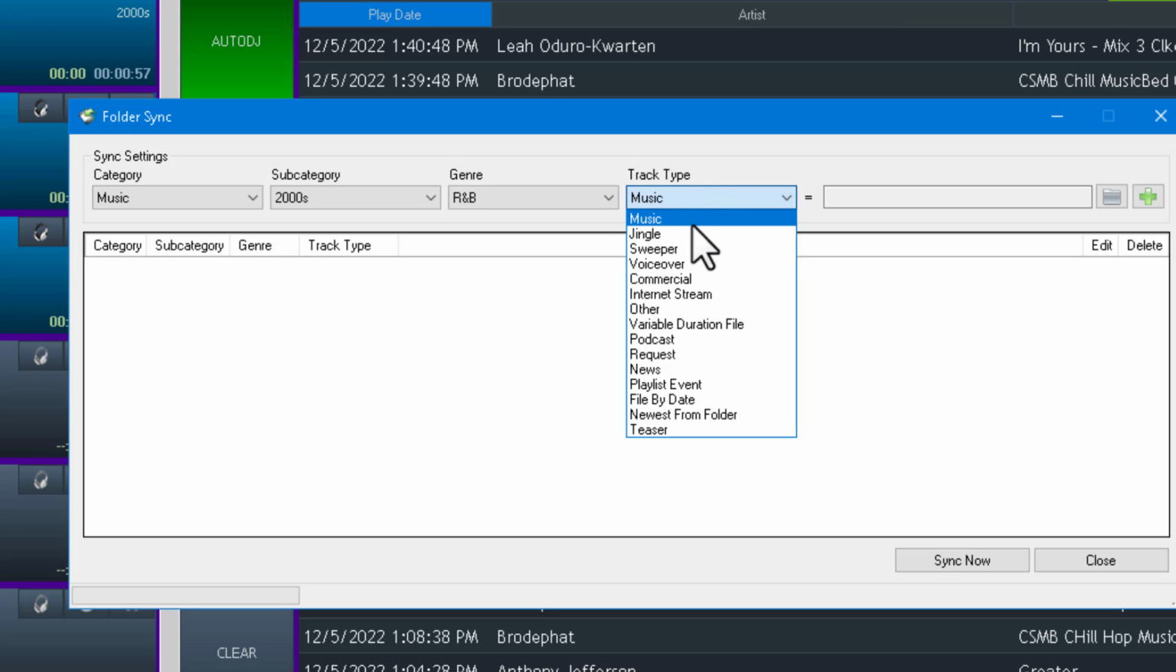Now, I'm going to tell you what won't work. Internet stream does not work. Podcast does not work. Request does not work. Playlist event does not work. File by date does not work. Newest from the folder does not work. And teaser does not work. So basically it has to be a music, jingle, sweeper, voiceover, commercial, or other, or variable duration file.